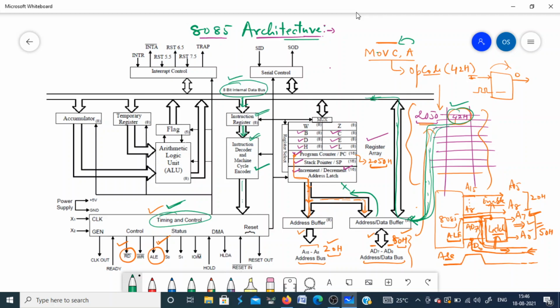Whatever instruction is coming from this memory goes through this data bus to the instruction register. The instruction register sends this 8-bit opcode to the instruction decoder. The instruction decoder decodes it, and accordingly your timing and control unit will generate certain control signals to activate certain logic circuits which will perform that operation. Now what is it in this case? In case of MOV C, A, the opcode is suppose 42H. So we have fetched this byte from the memory to the instruction register and to the instruction decoder.